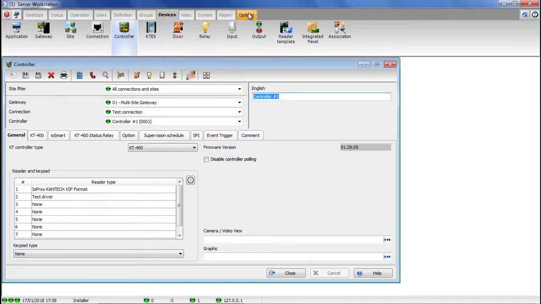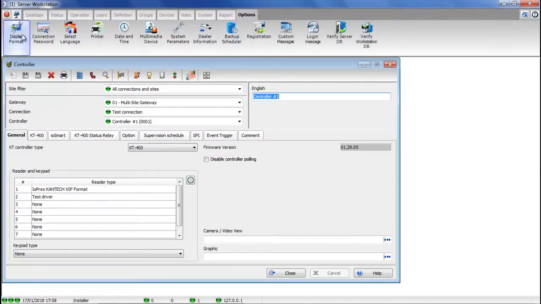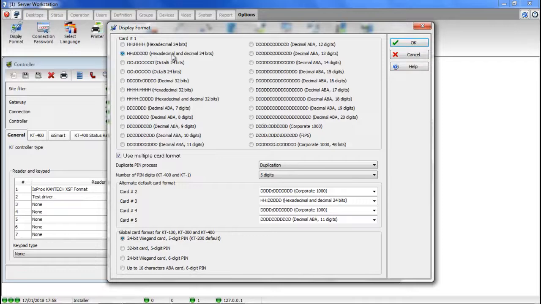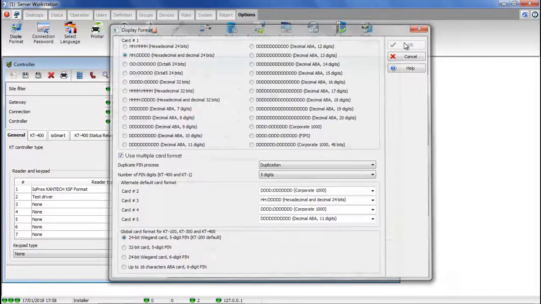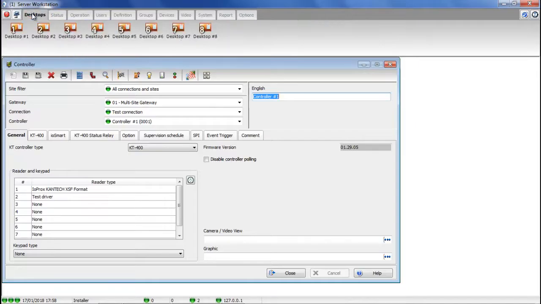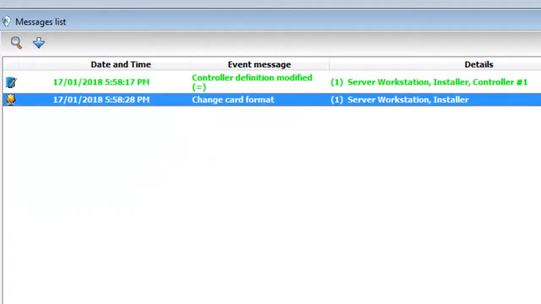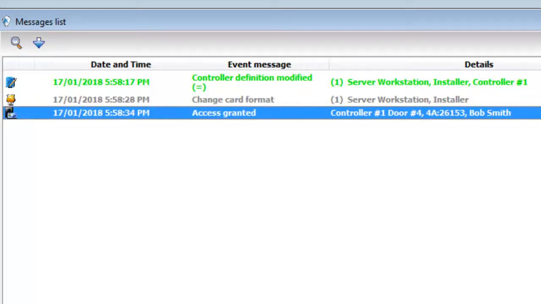Save and make sure that your display formats are okay. So select how to display your number and your global card format of 24 or 32-bit depending on your card. You're now ready to test your card. If your driver worked correctly, you should see your card number appear.